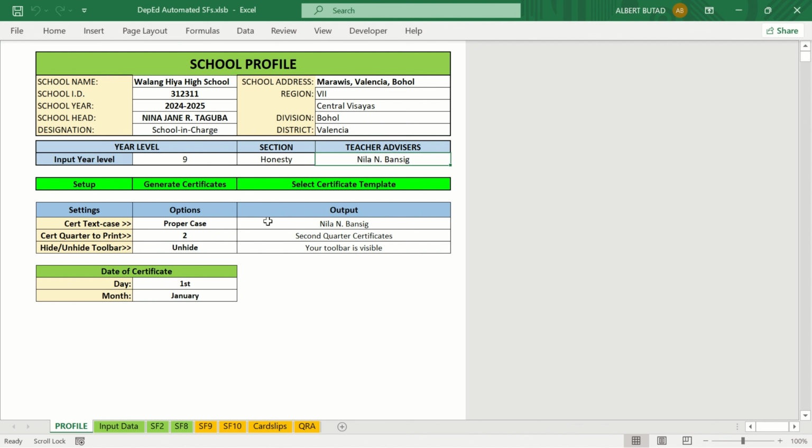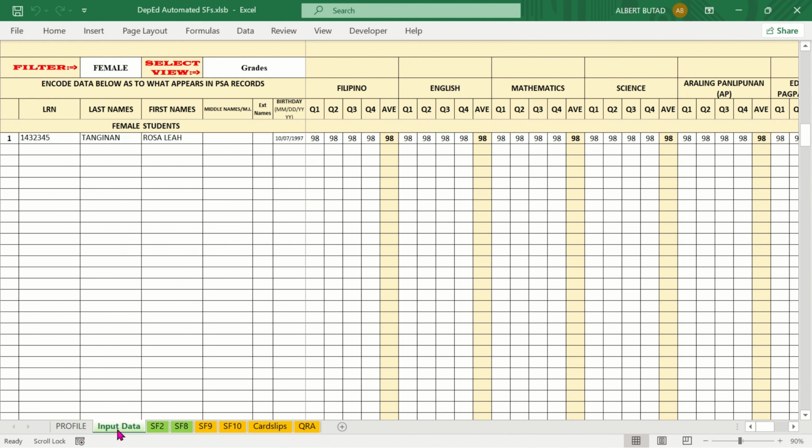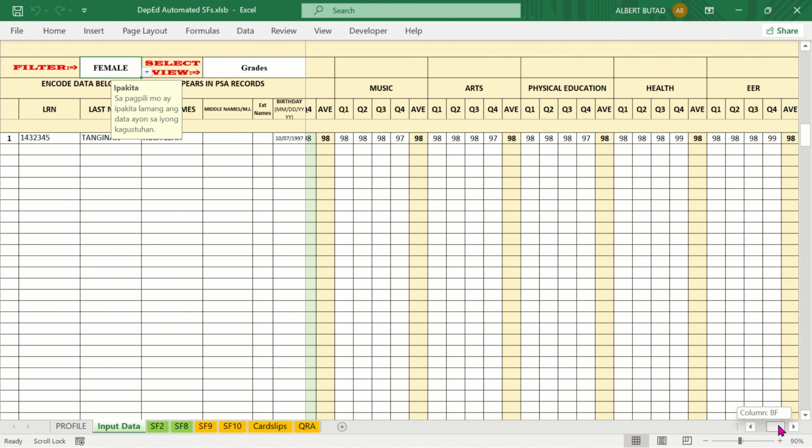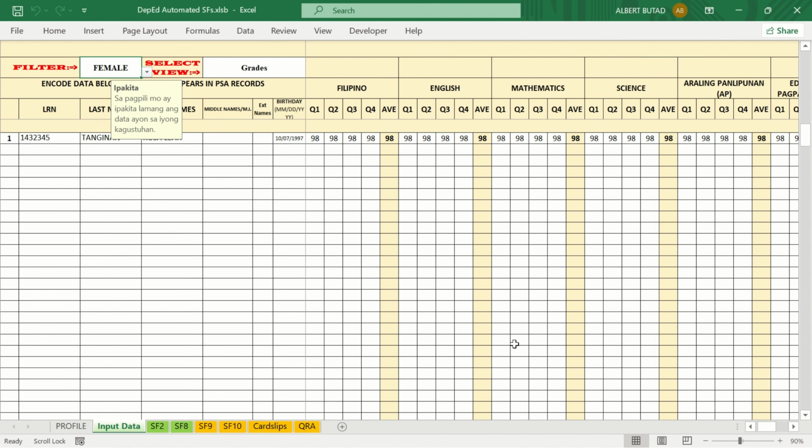Okay, so next would be input data. So this field is where you encode the names of the students and all other informations. So in here, at first glance, you could easily understand how the system works. First is that you need to go to filter. In the filter section, you can select which you want to display. You could display all the male only.